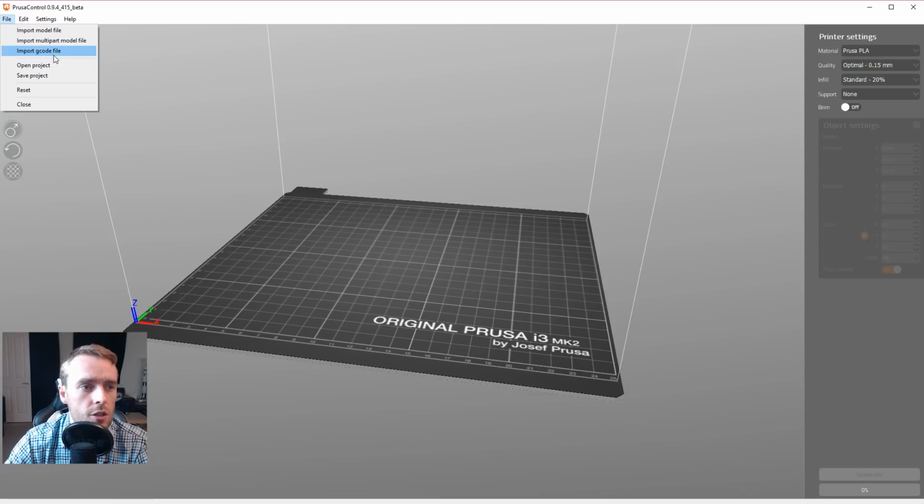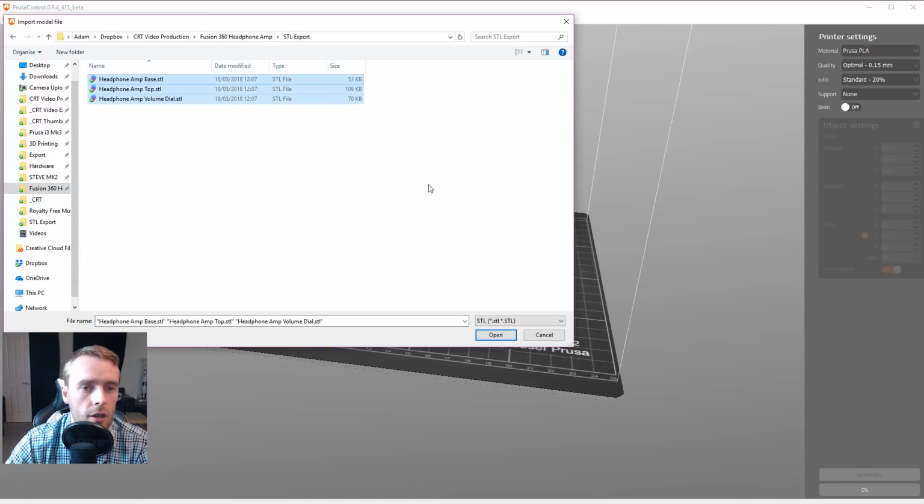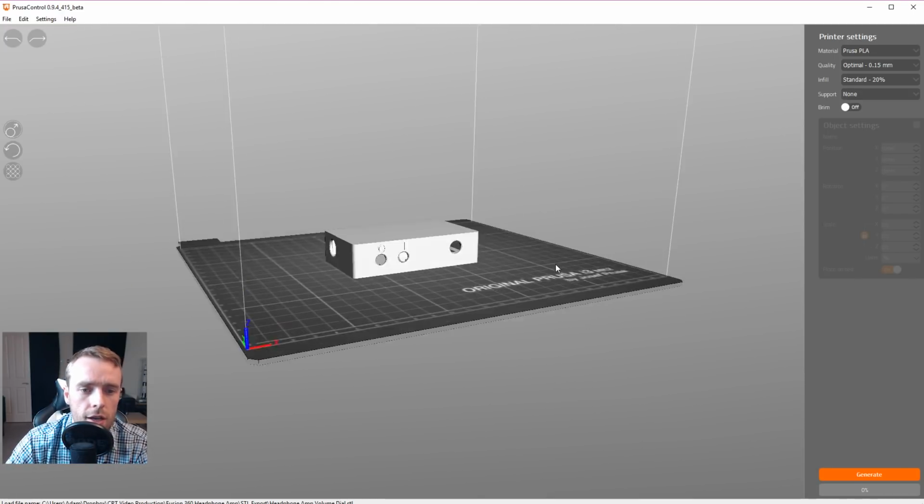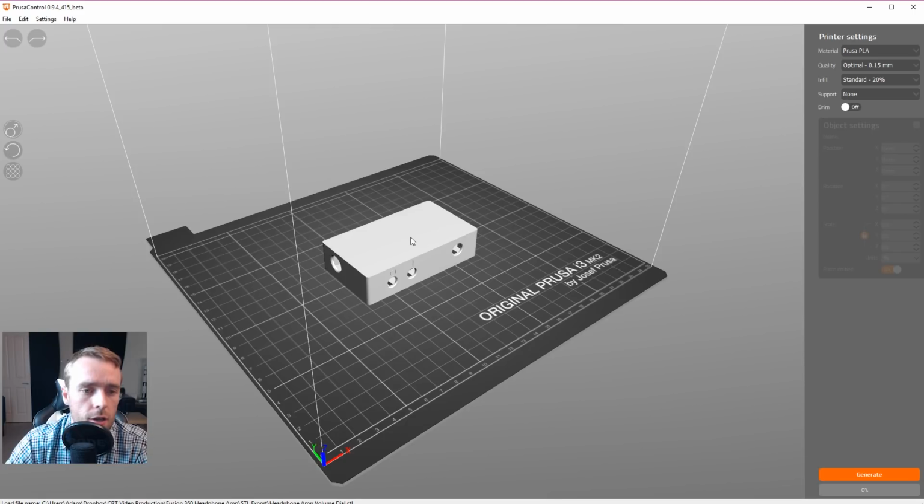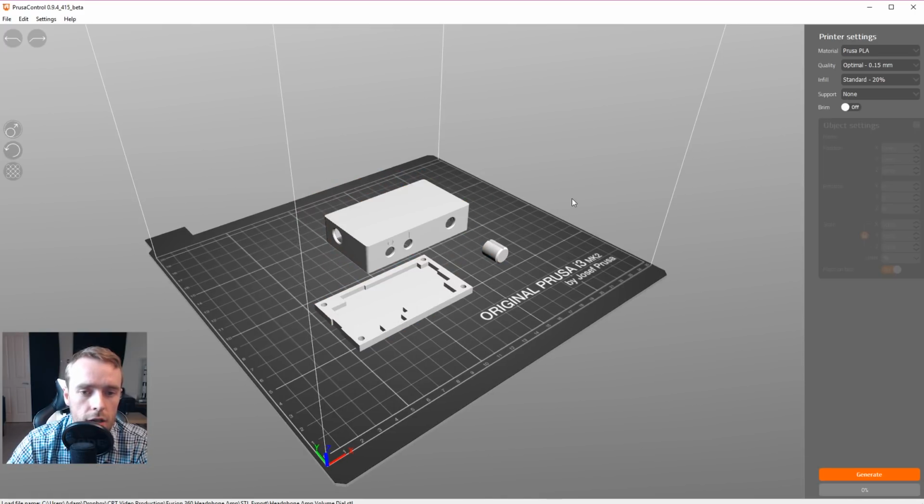So first we're just going to open a file. We're going to import the STLs that we exported from Fusion 360. So file, import model file. From there you want to browse to the location of your files, highlight, you can highlight all of them at once if you wish to, and click open. It might ask you, as it's several bodies at once, if you want to merge them into a multicolored part. We don't want to do that. We just want to have three individual parts. From there, you can go and drag them around the bed to place them where you like.